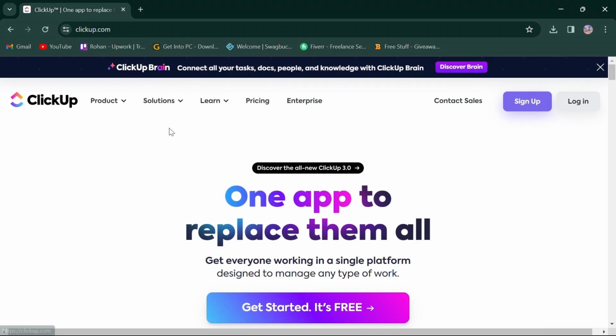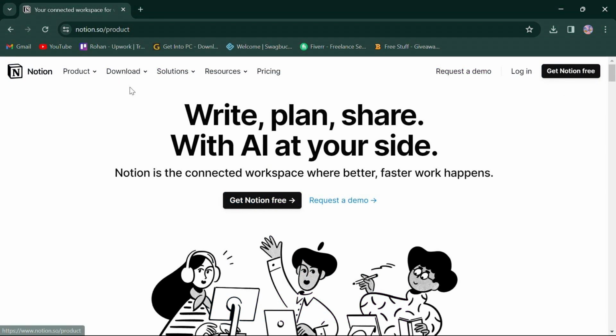In summary, both ClickUp and Notion offer powerful features for project management. ClickUp shines in its feature richness and customization abilities, making it suitable for larger teams or projects with complex workflows. Notion, on the other hand, offers a more flexible and versatile platform that can be adapted to various use cases beyond project management. That's all for today.